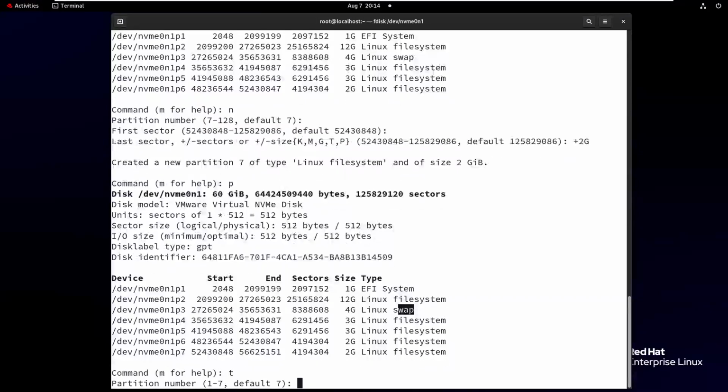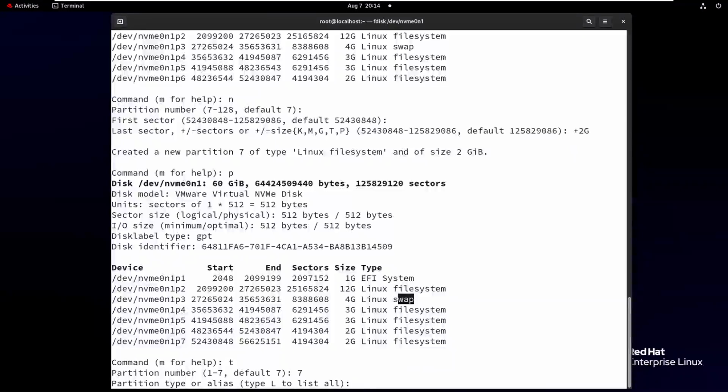So now which partition number do you want to change? I want to change the seventh partition ID. Then enter. So the partition type, let me take swap. Or if you don't know what the values are, then type L, which is the option to list all ID values or partition names.